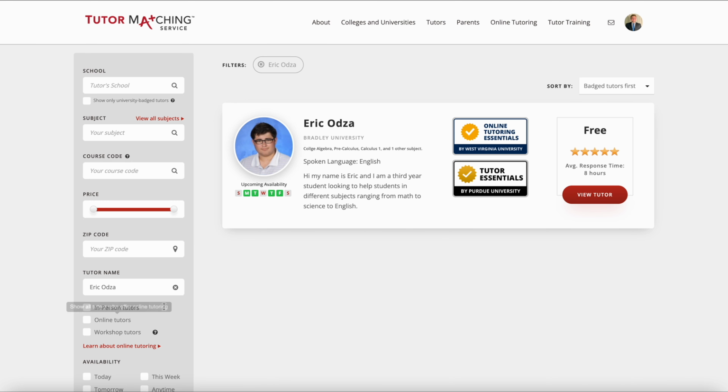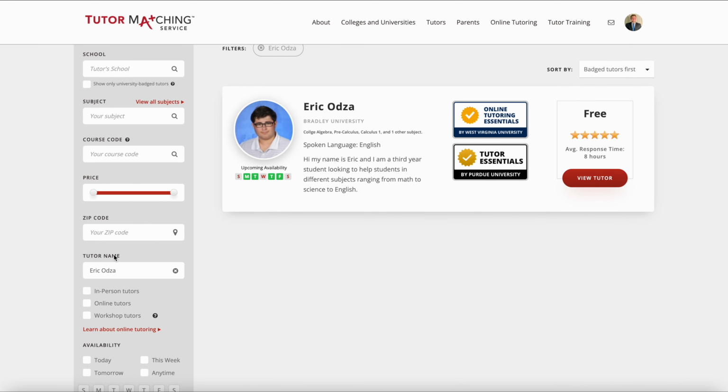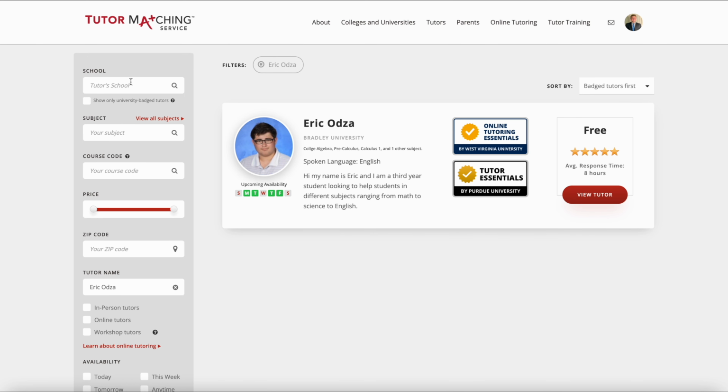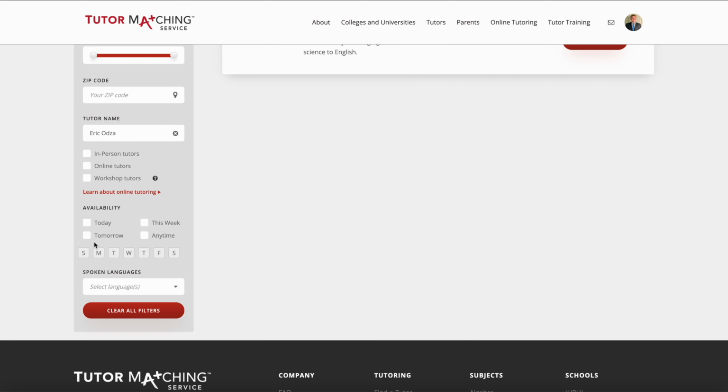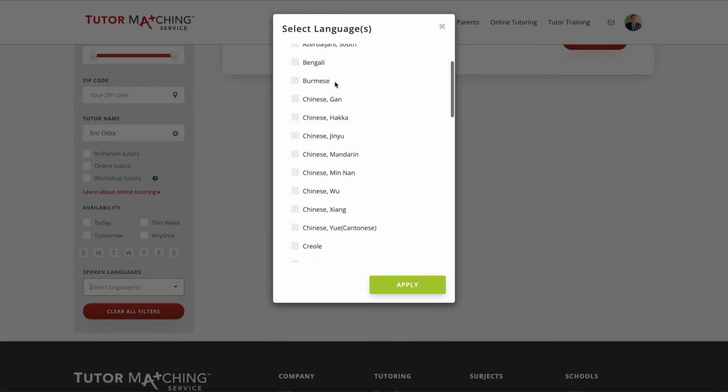Now on the left, this is your filters bar. The filters bar is essentially how you're going to find the most precise search for a tutor. As you can see, it allows you to filter by school, subject, course code, the price that you're willing to pay for a tutor from $0 to $100, the zip code that maybe you want to get tutored in person, the tutor's name, as well as their availability and even their spoken languages. So let's say you wanted to get tutored by someone who speaks Spanish because you're only fluent in Spanish. Well, that's totally fine. You can just go here and it has all the different languages.